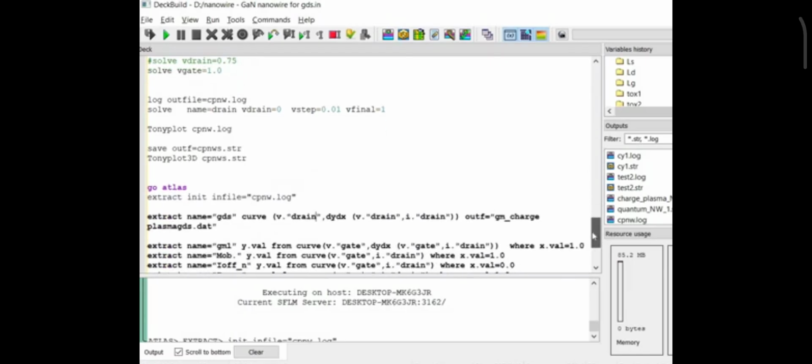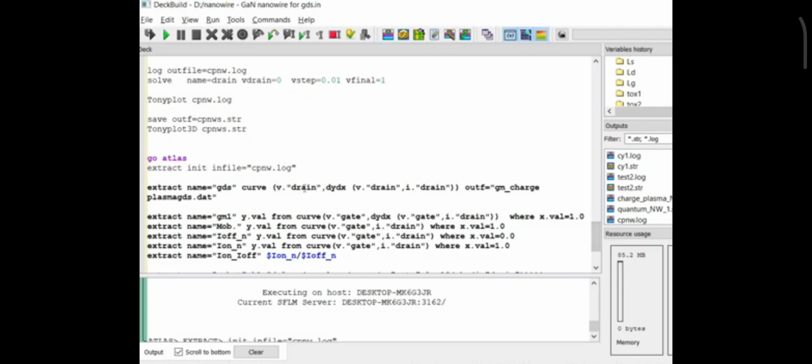And in the extract command, you have to simply replace gate with drain. In the previous code, I was finding delta ID upon delta VGS to find out GM. To find out GDS, you have to replace gate with drain. Simply, you have to find delta ID upon delta VDS. So we have taken drain at the gate point: V drain, dy by dx, V drain, I drain current. The I drain is the same. Only the gate voltage is changing to the drain voltage.